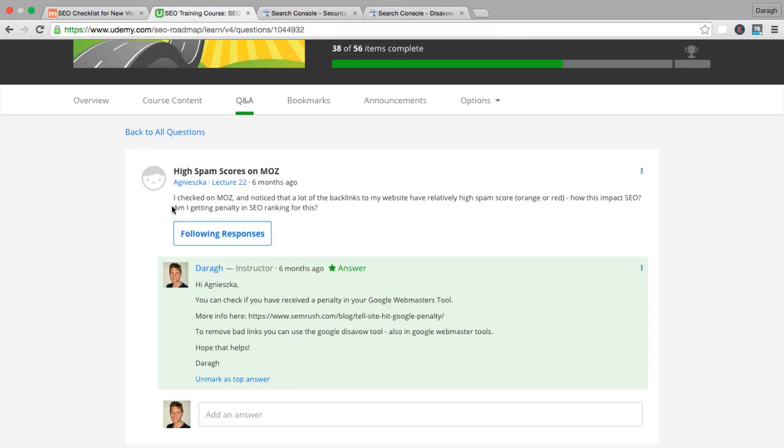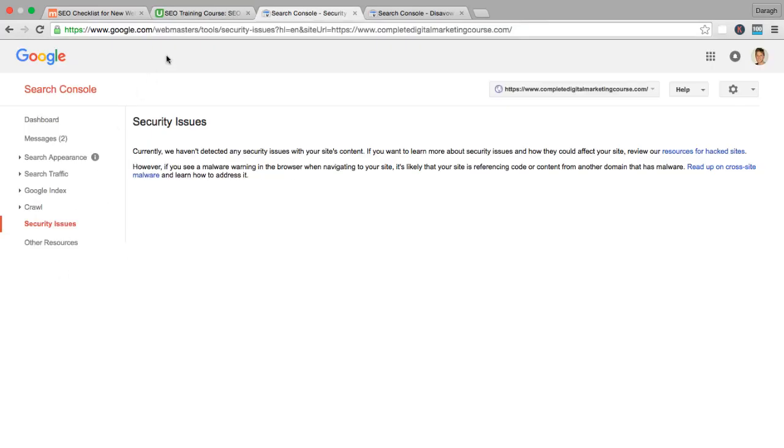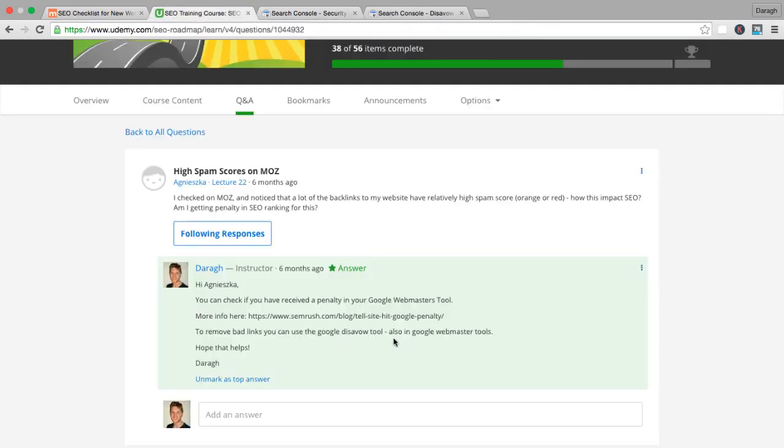To recap then, you really want those high quality backlinks coming to your site. If you are in a situation like this, firstly check if you've got a penalty inside the Google Search Console, then use the Google Disavow tool to ask Google to ignore those spammy backlinks.